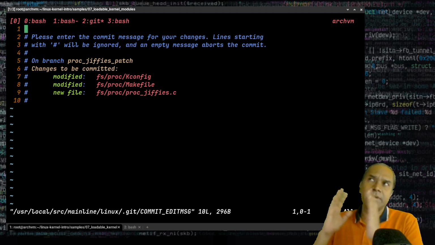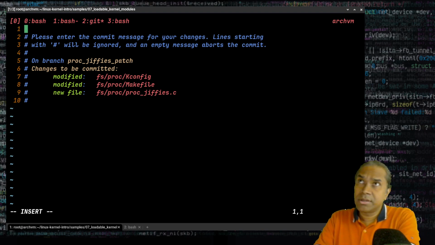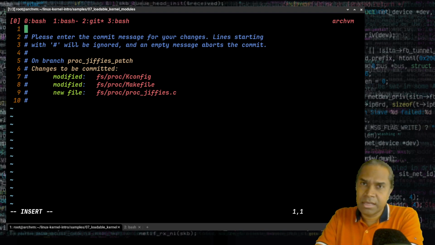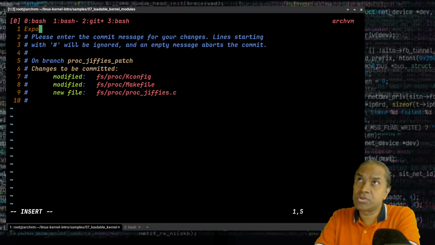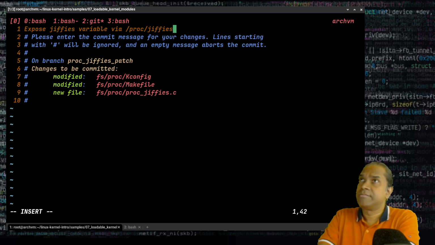Because I'm using Vim, it provides some interesting syntax highlighting here. So here the first line is supposed to be the subject line. So I'm going to type a one-line message, which will act like a subject to an email, right? So I'll just say expose jiffies variable via /proc/jiffies. Note that the first line should not exceed 50 characters.